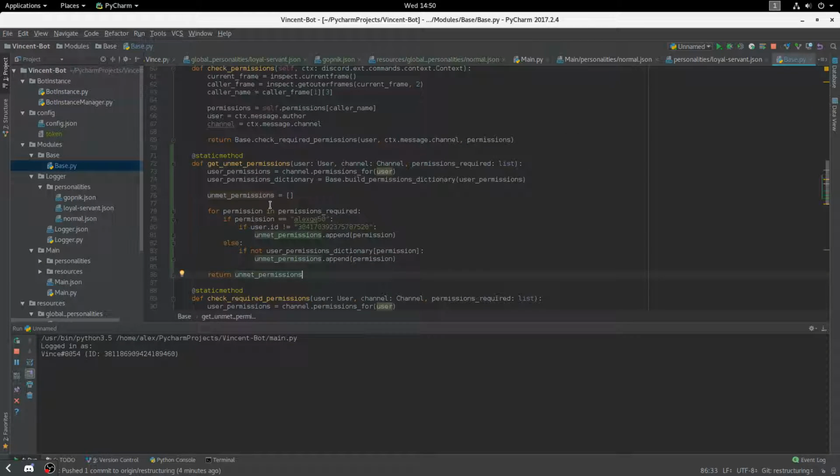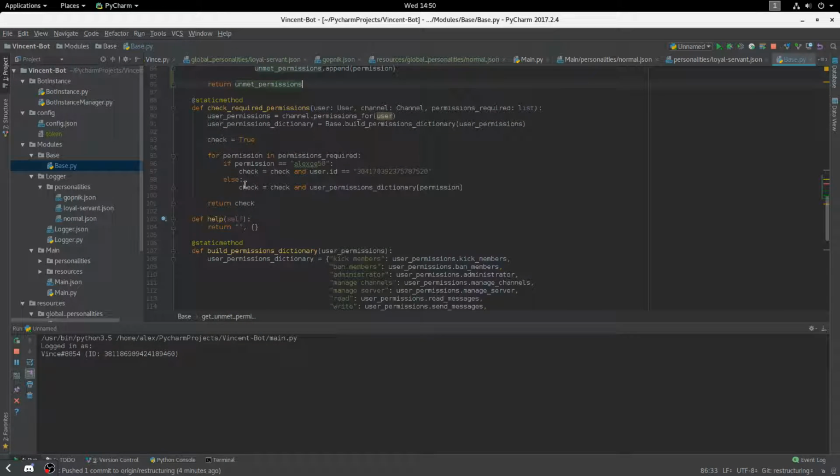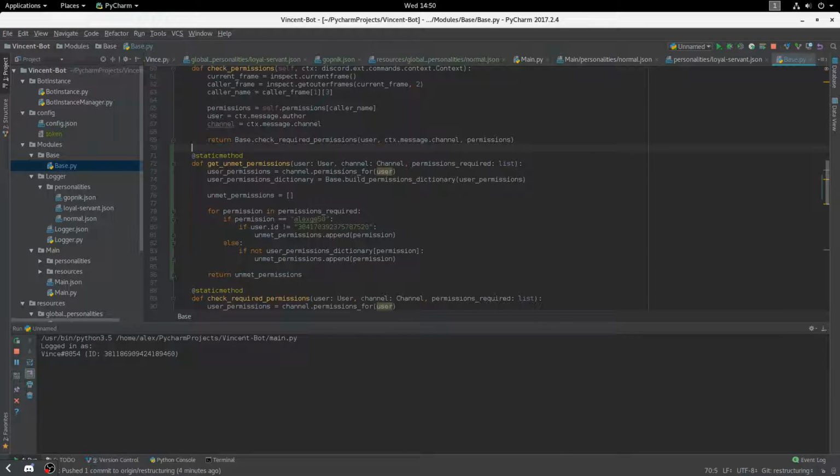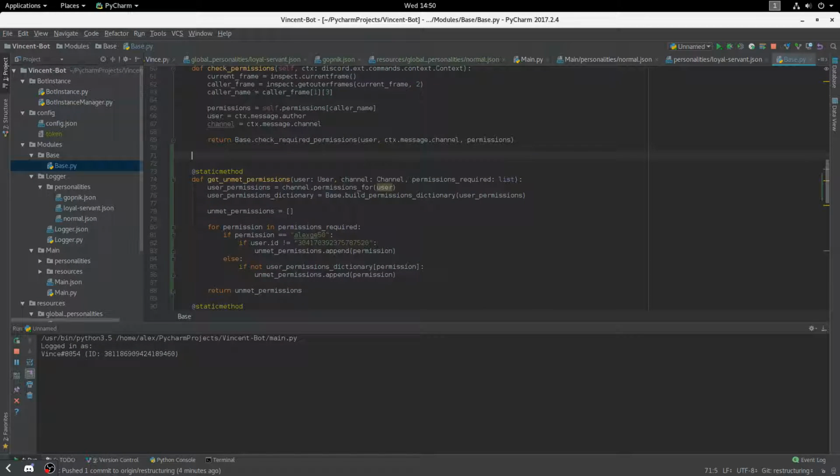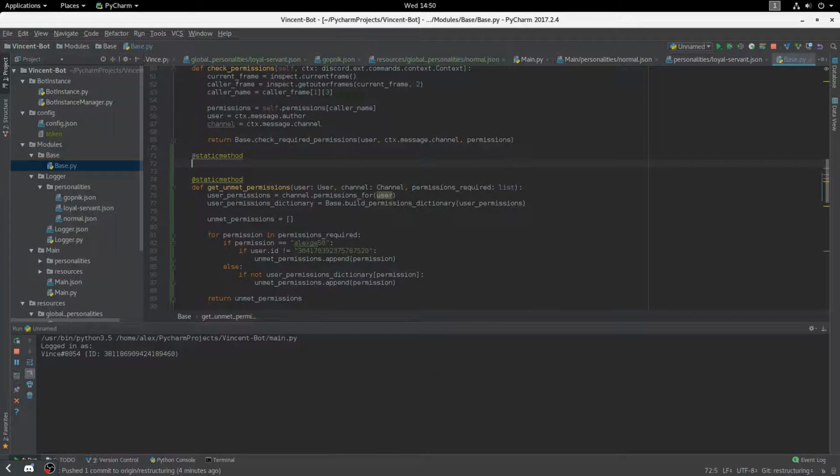Right, so unmet permissions. And now I should have a static method which just converts a list to a string. No, actually, yes.